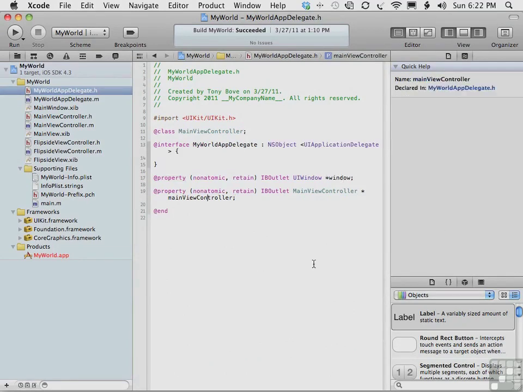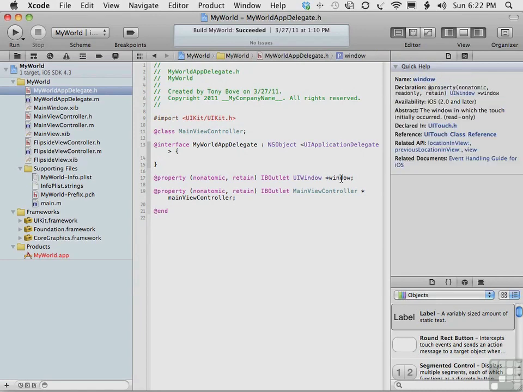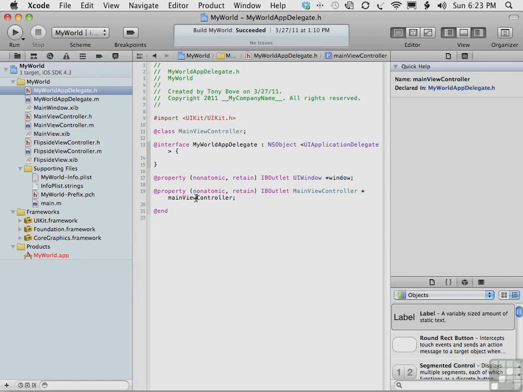The default names for the getter and setter methods associated with the property are whatever the property name is for the getter, which is window, and set plus the property name for the setter. We're not using any setter methods, just getter methods. So window and main view controller are the same names. They're both getter methods, and they're the same as the property's name.